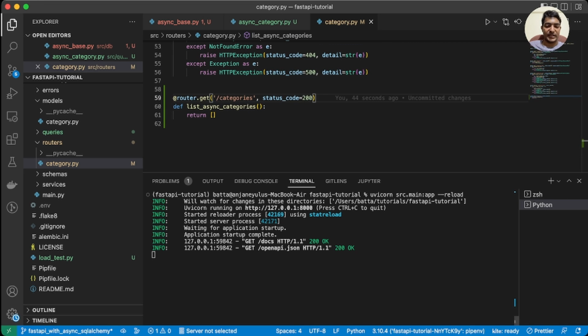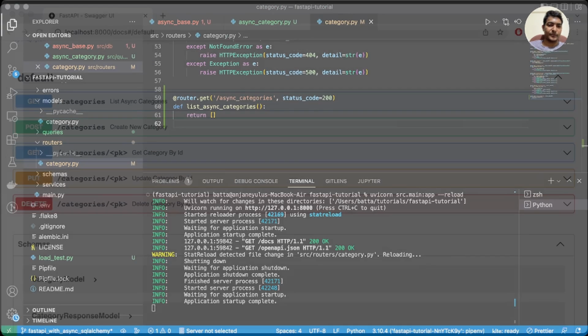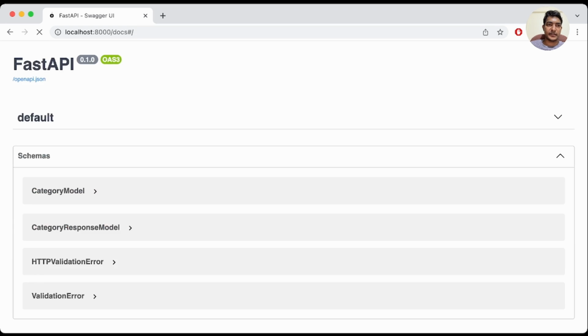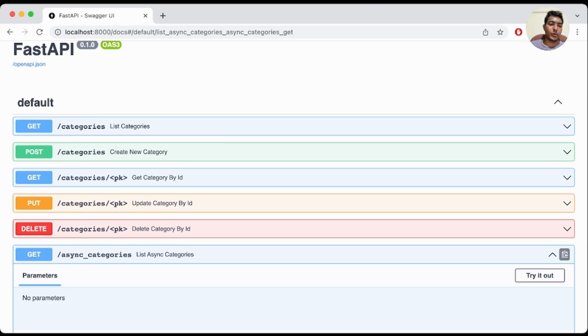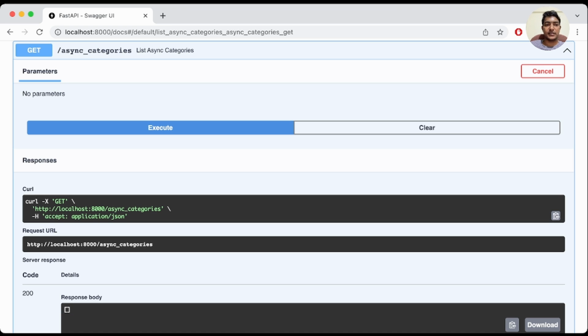Yeah, so this should be async categories. Let's come back and refresh it. So here we can see that one more endpoint is added. When we try it out, we can see the empty response, which is good. So let's go back to VS Code again.